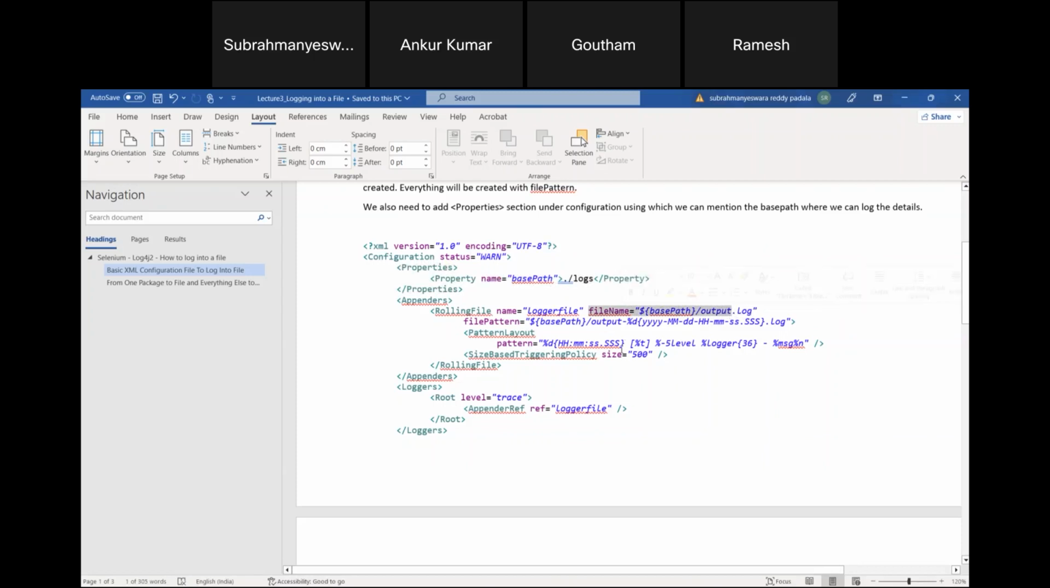We are giving a size based trigger policy, size equal to 500, that means 500 kilobytes. Once this 500 kilobytes of data is filled in this one, the next file will be created with the file pattern dollar base path slash output hyphen this one. We are using the time here, so that it will be created with output hyphen with this time dot log. We don't create it just like output dot log, because the existing file will be replaced. So from the second time onwards we are creating a new file with this one. Again the pattern we have already seen.